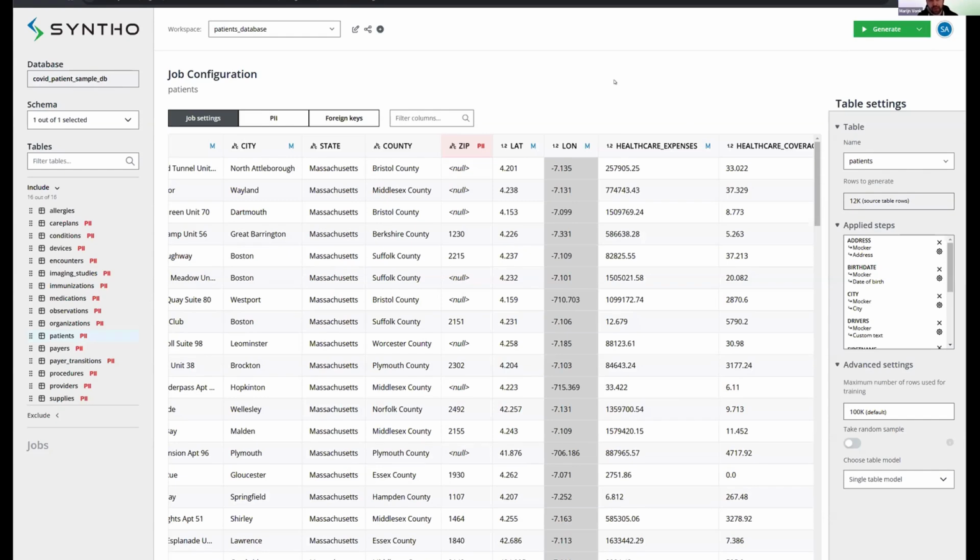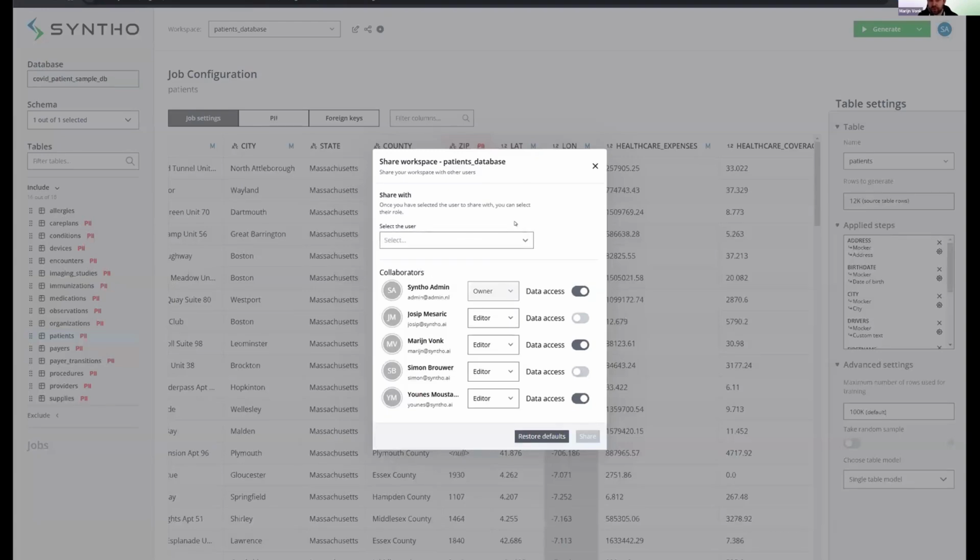Also, typically when you want to generate test data, it's likely that you may want to collaborate with different people to generate the test data, maybe to evaluate certain settings. But there you also want to control, if you collaborate with people, what kind of access rights they will get. So for that, one of these options is the share workspace option, where you can share with different users.